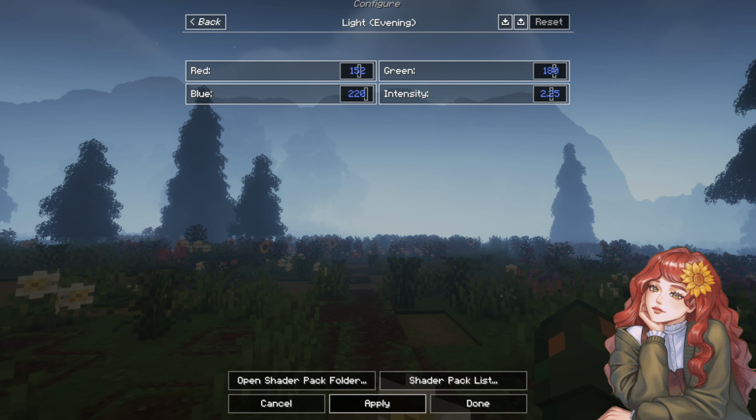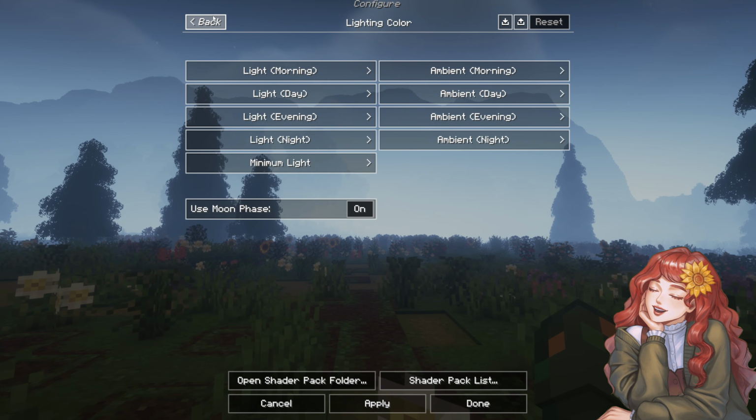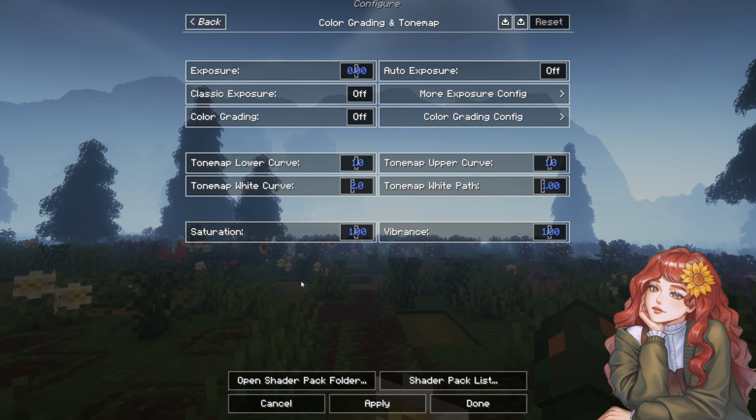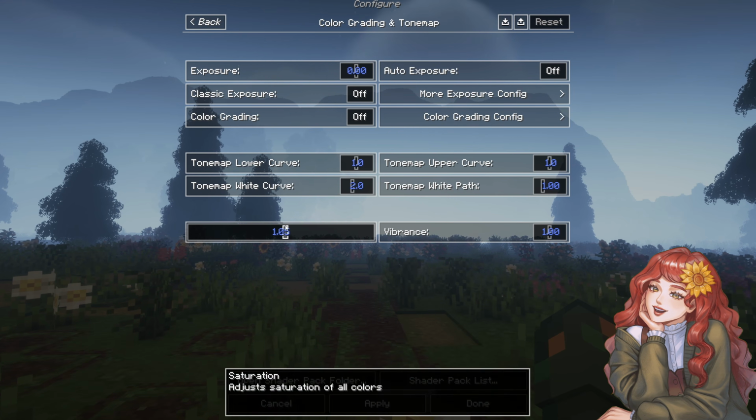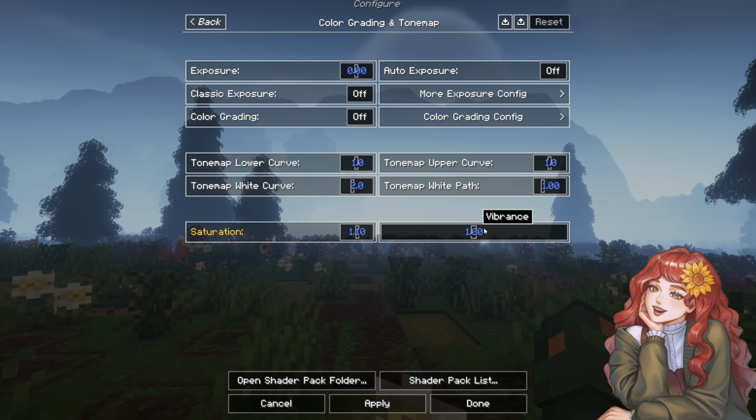I think that's pretty close. Let me check the intensity one more time with the colors having shifted. Okay, yeah, let's go with that. So there's our color grading. And now that we've finished, maybe we could move the sat up 1.10 and match the vibrance.